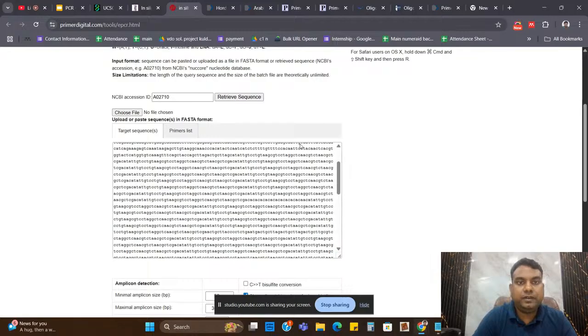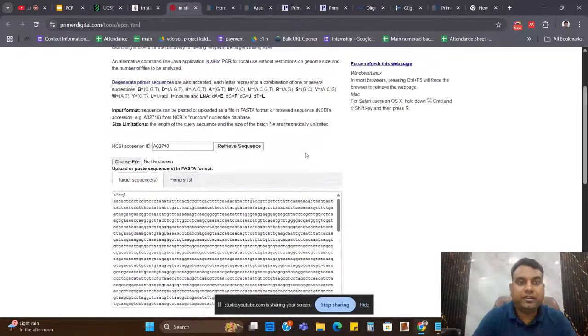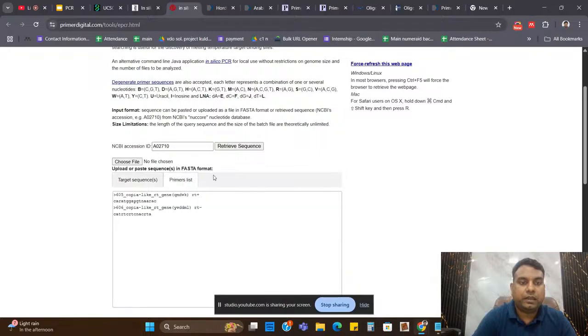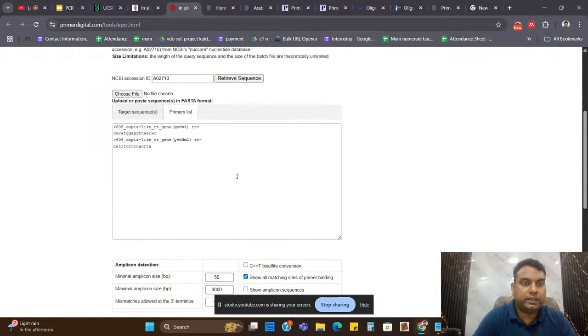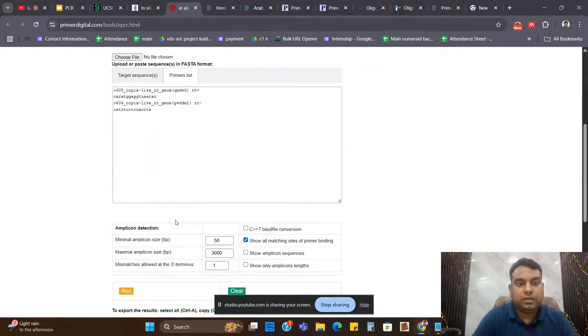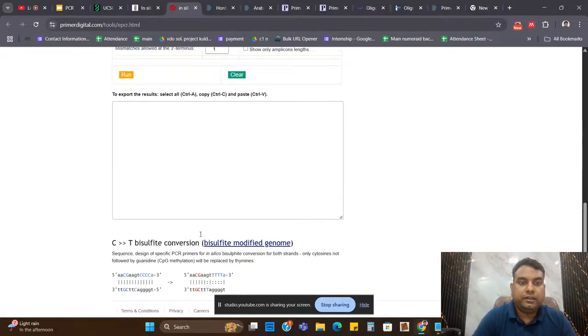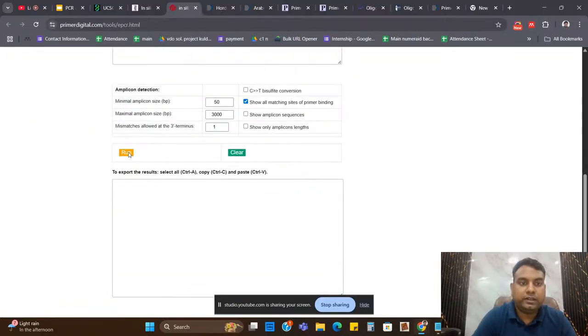So, for example, we will take an example file from here. This is a sequence, our target sequence. The primer list is already there. Okay. So we set all the parameters: minimum amplicon size, what will be maximum, how many mismatches are allowed, and then what we will do, we click on run.